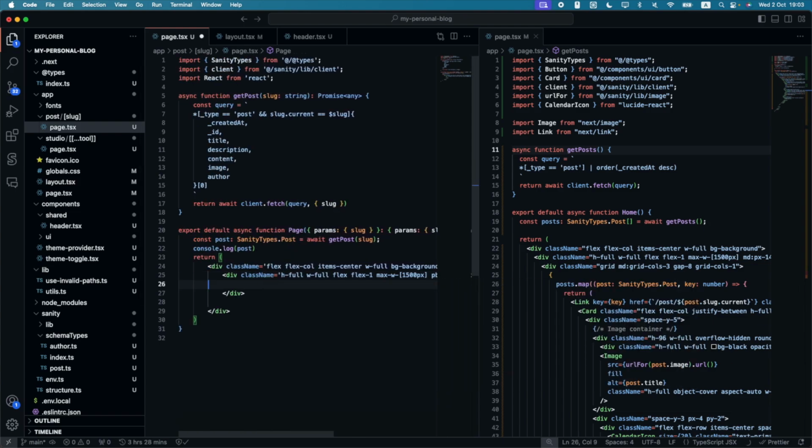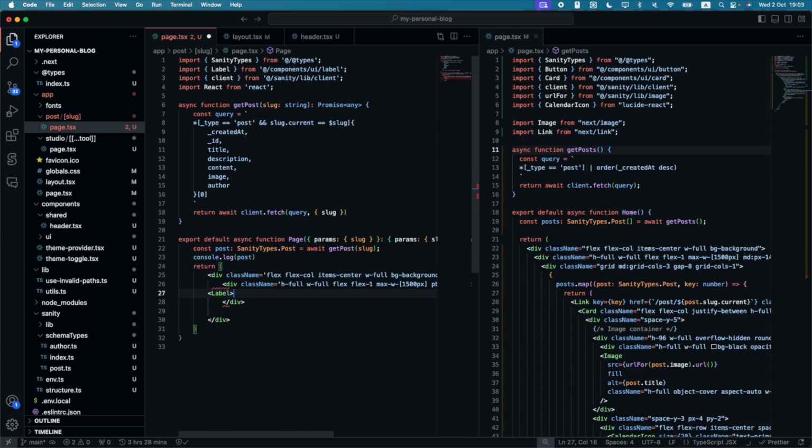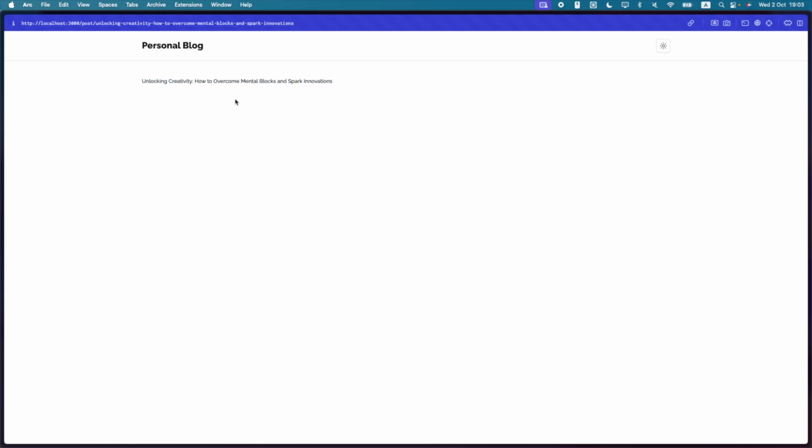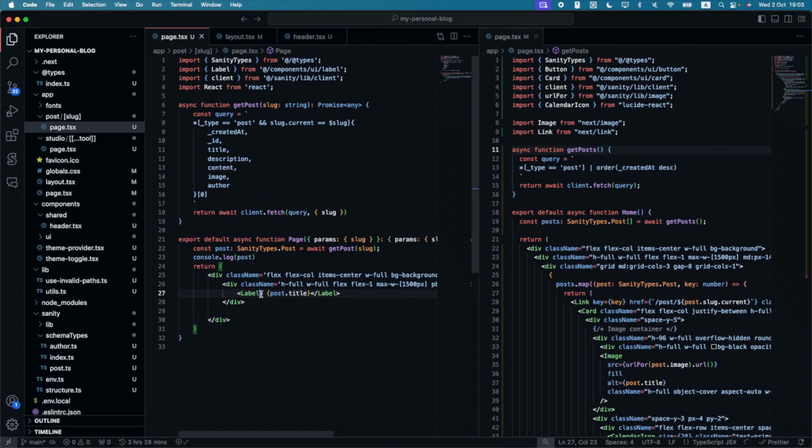Now let's add the label to be of the post title. Sweet. So you can see the post title, it's a bit small, so let's make it a bit larger.